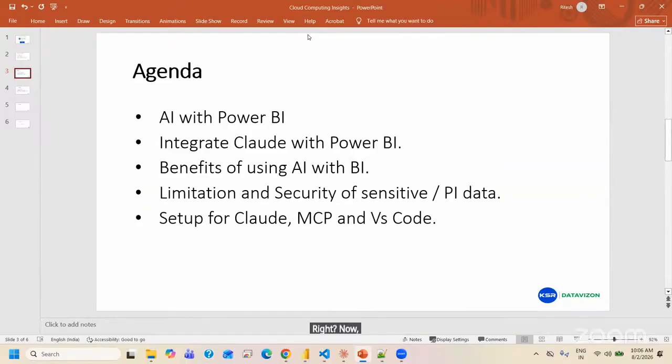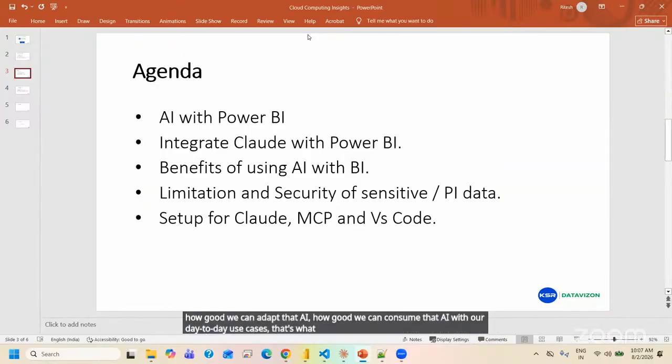If you're a working professional, you might have heard about AI in every presentation, in every town hall, or in your company. If any meeting is going on, half of the discussion would be on AI. So, yes, AI has a good impact on our day-to-day life, but how well we can adapt and consume that AI with our day-to-day use cases is what we aim to understand. So, what are the benefits?